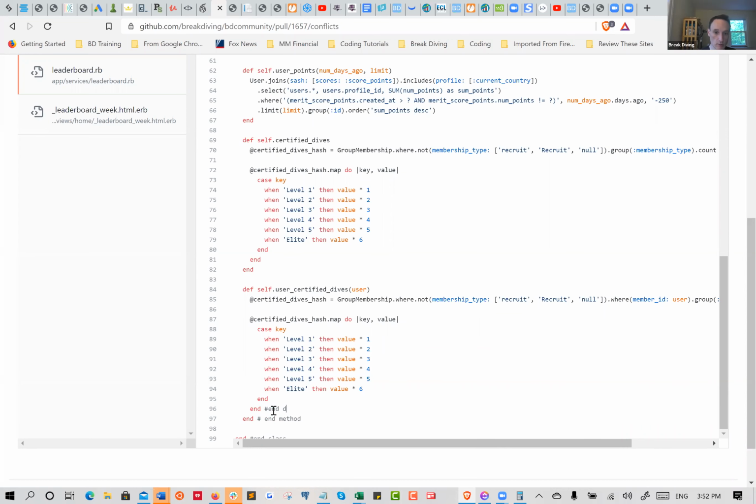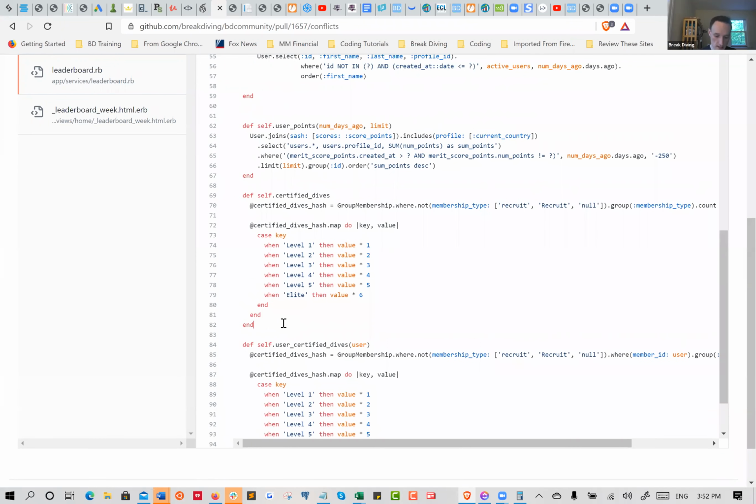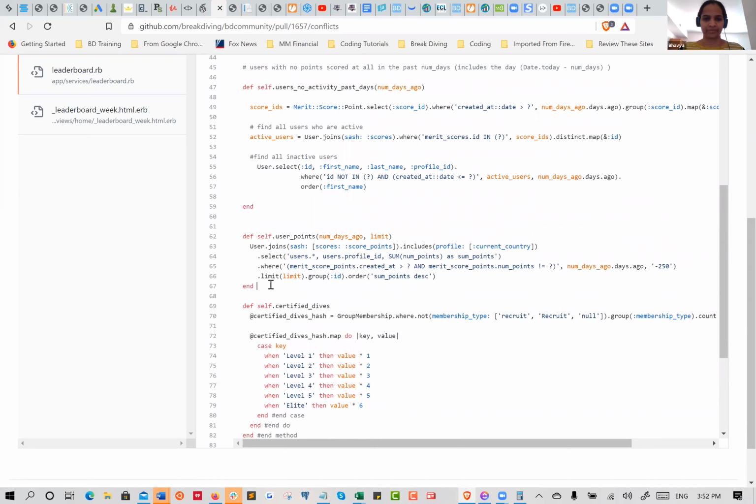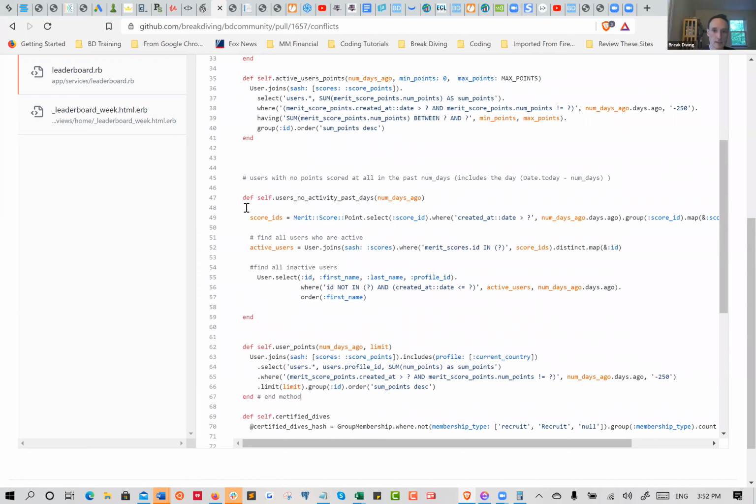And do. And case. Case, yeah. Okay, so then end, what is this? End method. Yeah, end method. And do. And case, that one matches up. And end method. Right. There are no do blocks in here, right? No. This is not a do end, yeah, just end method. Okay, so then this should be end method.